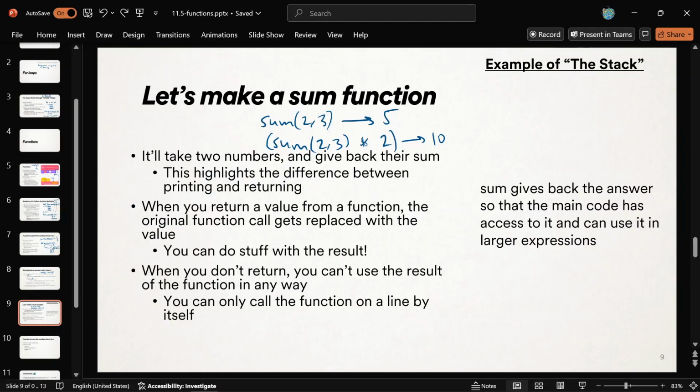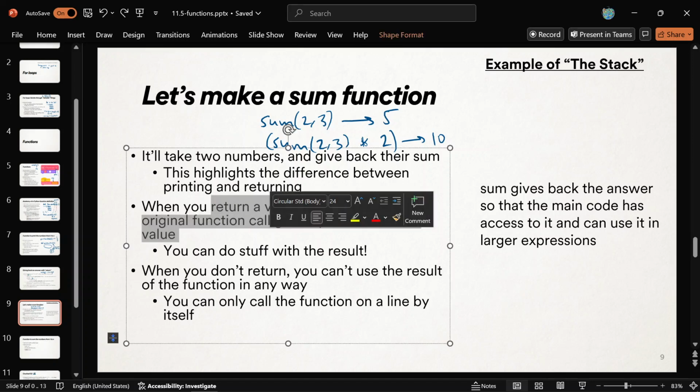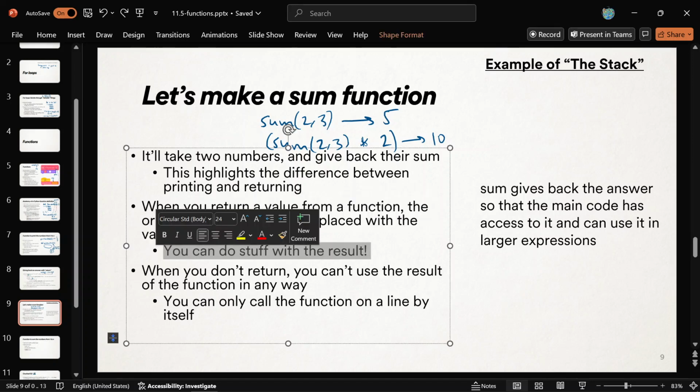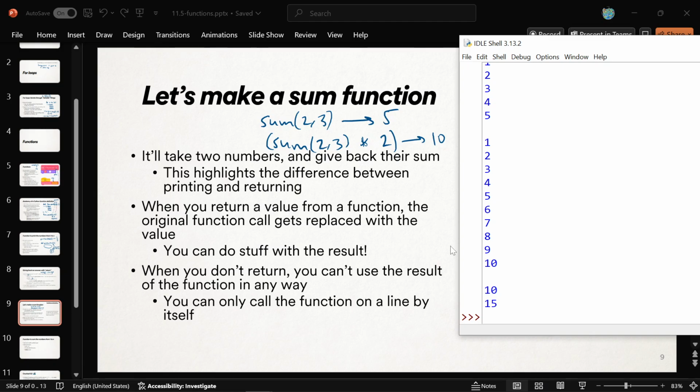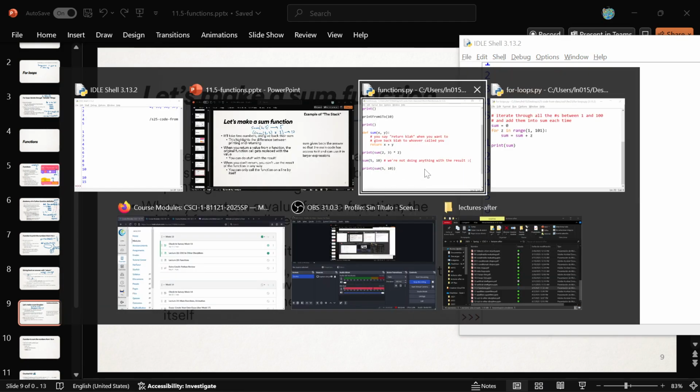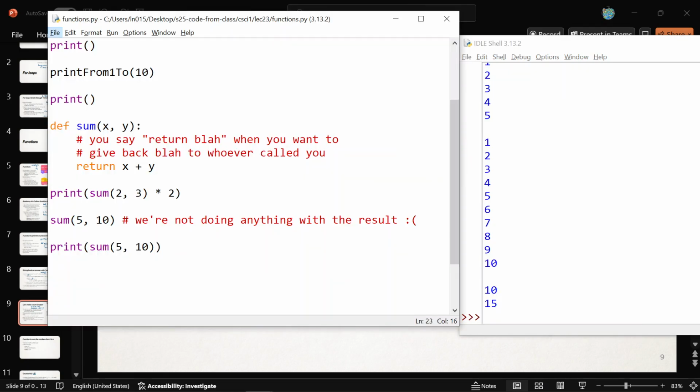Okay, so yeah, what did I just say? When you return a value, you can use the result. If you don't return a value, you cannot use the result. All right, you're forced to then only call it on a line by itself because there is no answer. All right, so let me make a bad version of the sum function, and I'll show you kind of the difference.